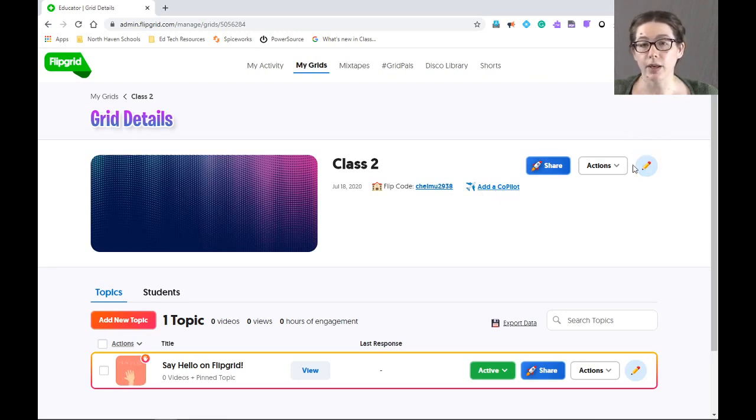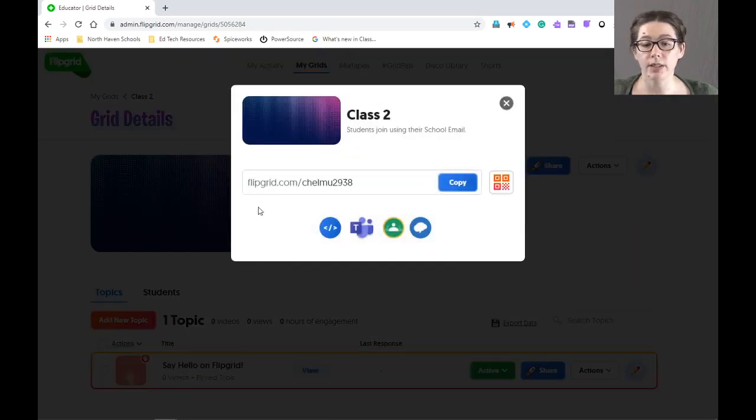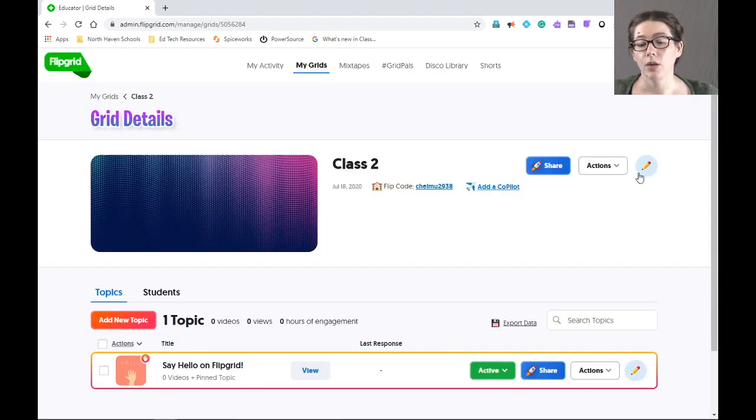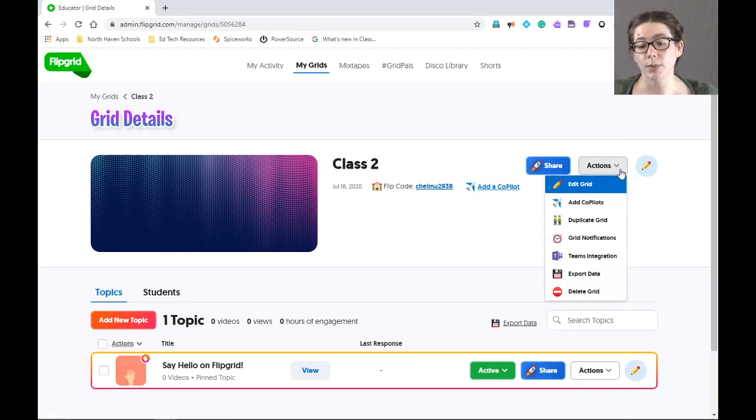Over here to the right of your class name, you have the share icon, and that just brings up this pop-up again that came up when you created the class. You also have the edit grid icon, which lets you change your settings. The actions drop-down menu has another way to access the settings with edit grid. You can also add a co-teacher here.